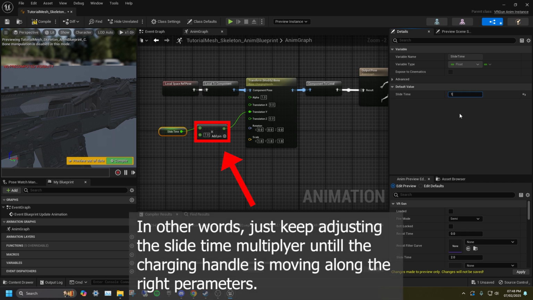The preview mesh in the top left should update as the slide time changes. Use this for getting the right value for multiplying the slide time by. Make sure to set the slide time back to 0 when you are done previewing it.